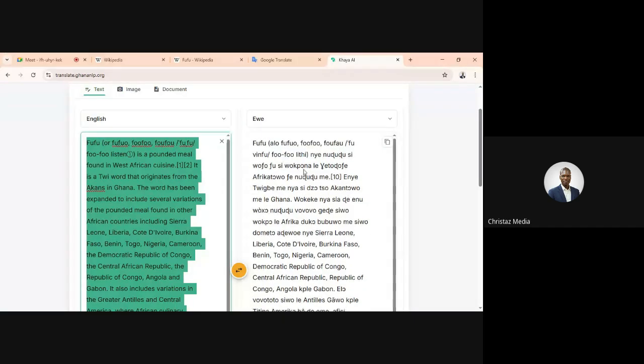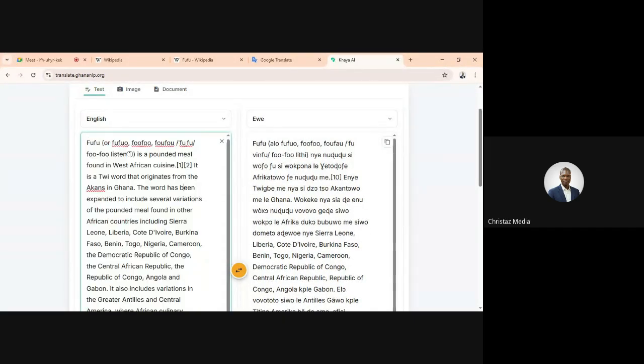So this is the translated version, and you can see West Africa, Africa, cuisine. Then over here, the word tree, you can see here, correction. Tree, it's not supposed to be tree.